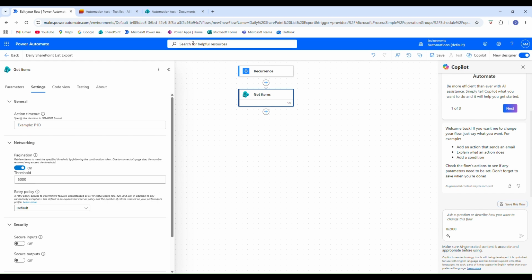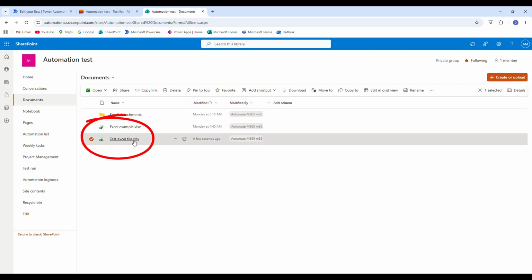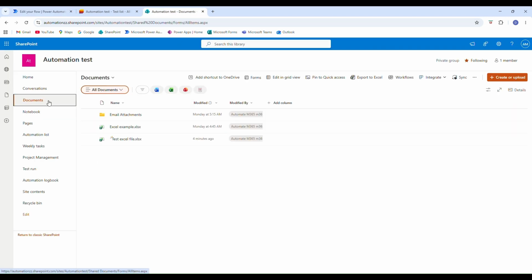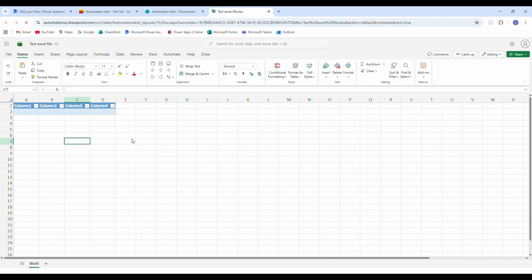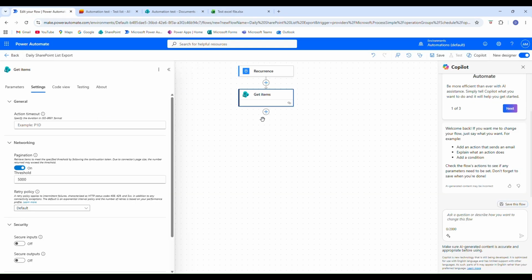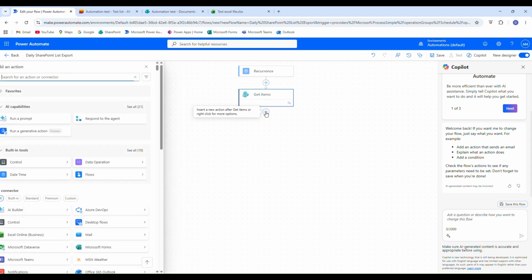Step 4. Prepare the Excel file. Make sure you have an Excel file stored in SharePoint with a table set up on the first sheet. In this example, the file is called Test Excel File and is saved in the Documents library. The table columns must match the SharePoint list fields you want to export.